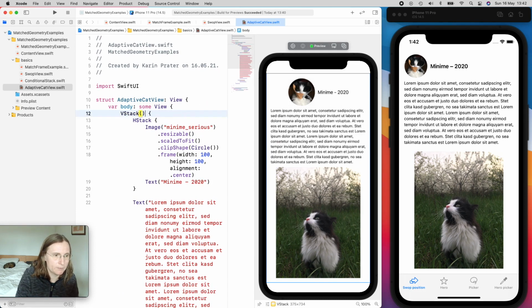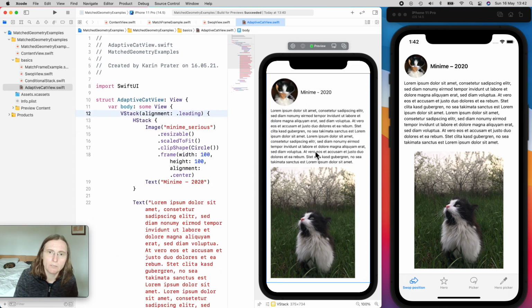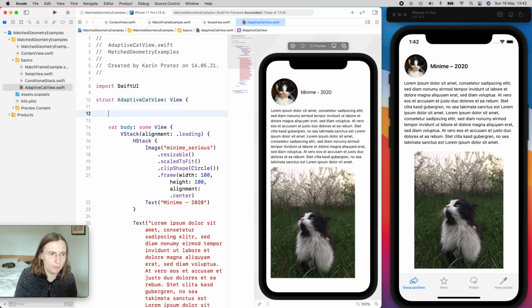An alignment of leading. So now this is the same layout. The only thing is that this one is rotating and this one is not. So I need to decide when I want to rotate. And you can do this in two different ways.